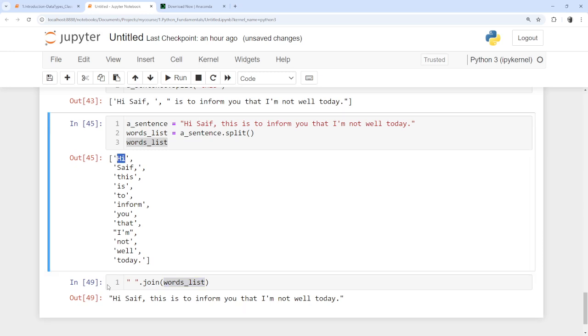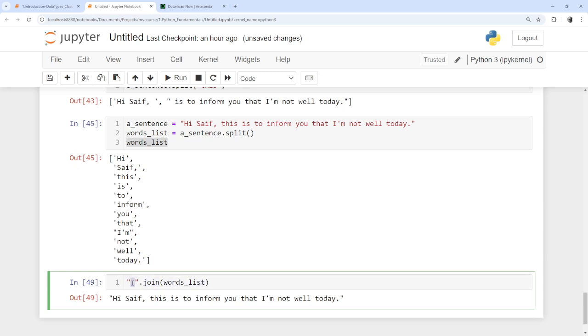It's equal to string builder, string buffer in case of Java. If somebody is from the Java background, it's equal to that. But you have to create an object and do the append one by one. Here it is very simple. Just based on what you want to join, you mention the separator, dot join, and the input list.